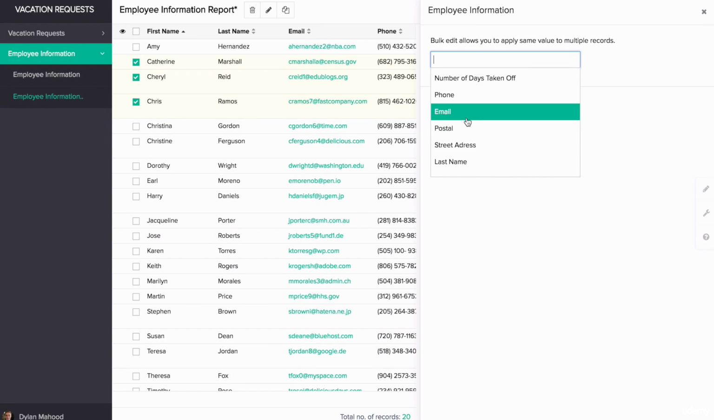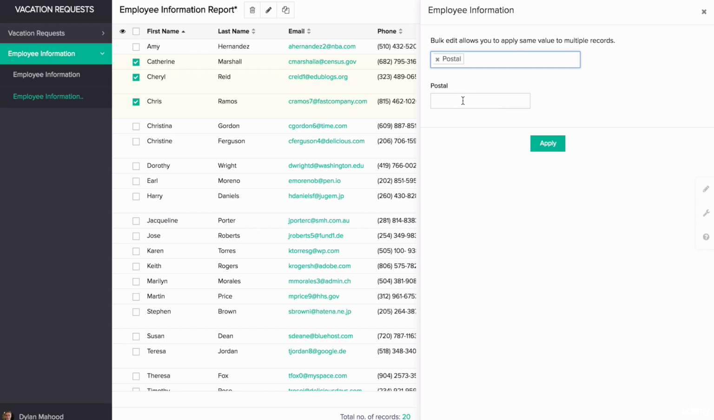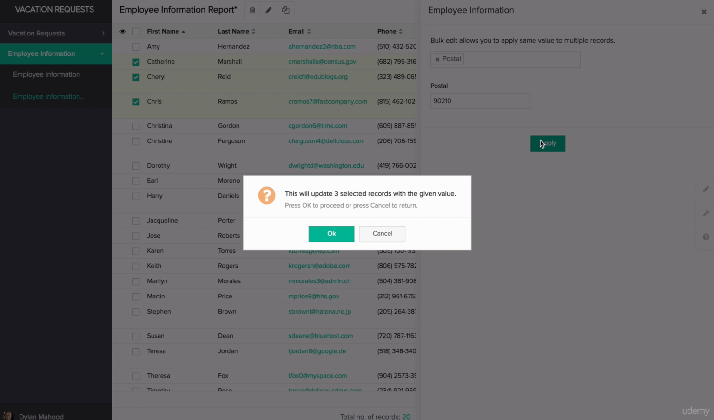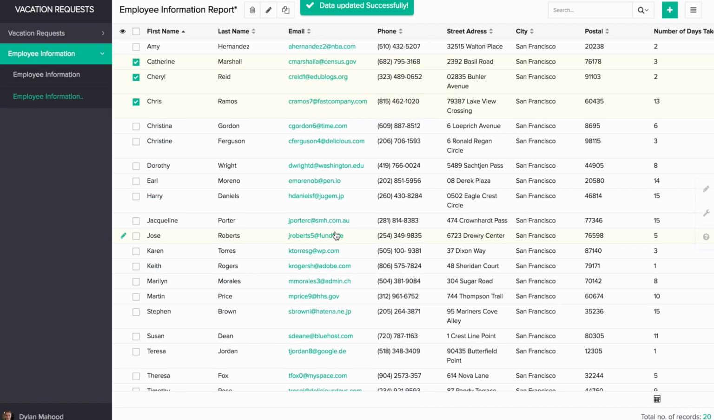So maybe we want to update all of these people's postal codes, and I'll just type in a new code, and I'll click apply, and there's a little warning message that's telling me 3 people's records are going to be changed, and that's just to make sure that you want to do this. So I'll click OK, and as you can see, all their postal codes updated to 90210 there.